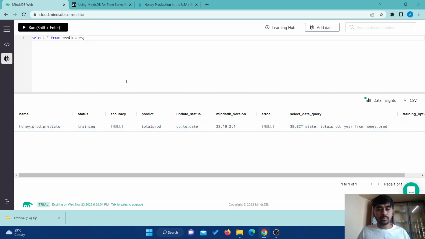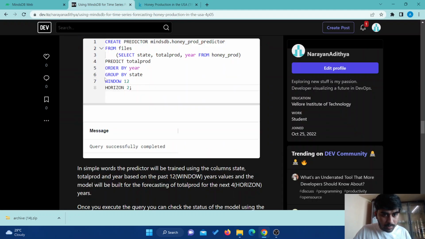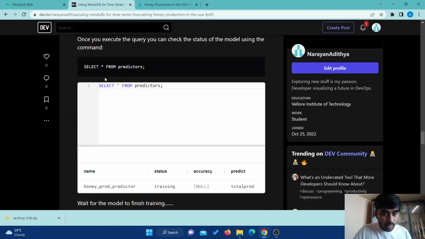So we'll just wait for the model to completely train, and after that we can actually go for forecasting. That's it. You have how many steps? Almost three, right? We just uploaded the data, we ran a query for creating a predictor, and now we'll run a query for forecasting the details for the next 2 years, because we gave horizon as 2, if you remember. So meanwhile, let me show you the forecast command.